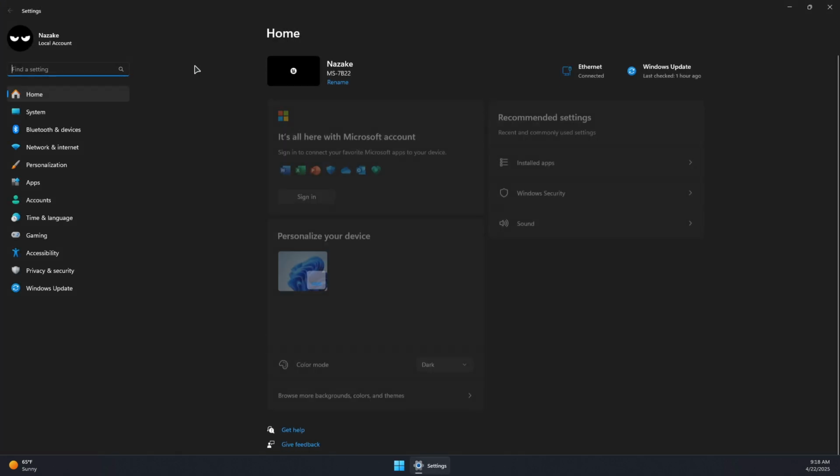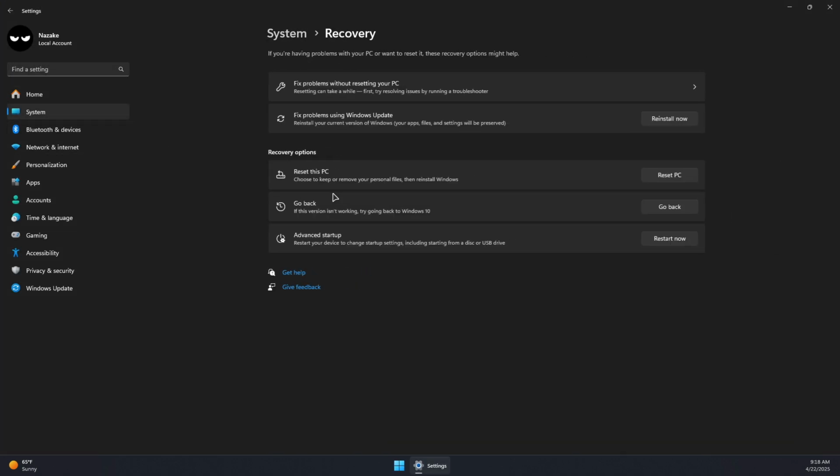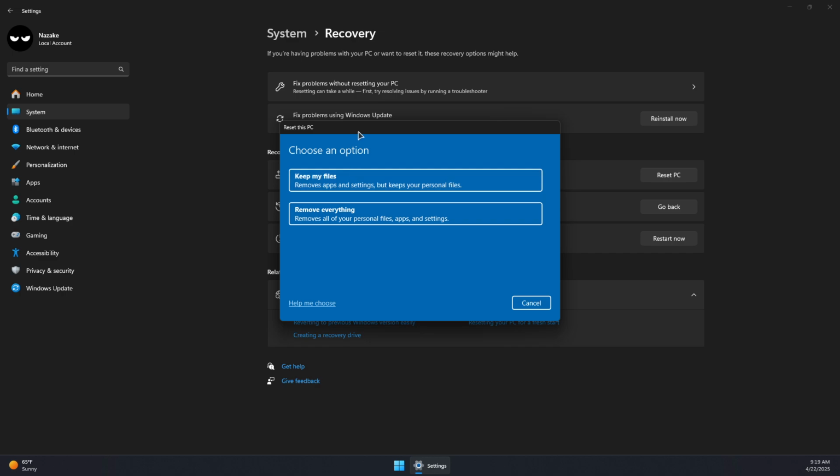Settings, and then click on System and scroll down and click on Recovery. Now in here you will need to press Reset this PC, and you want to choose from one of these. The first one will keep your personal files and perform a soft reset, while the second one will remove everything, including your personal files and all the apps and settings, which is most likely the option we're going to choose if you want to resell your PC.